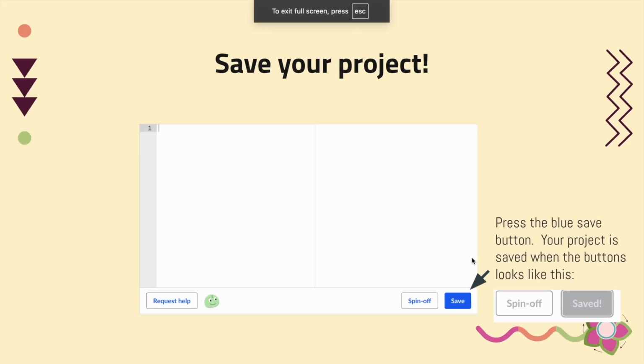Now you want to go ahead and save your project, so press that blue button in the corner. It should be gray after you've saved it, and then we will go on to recap questions.